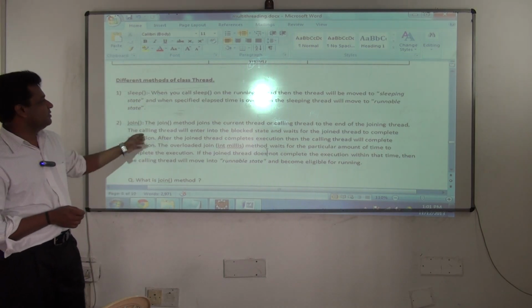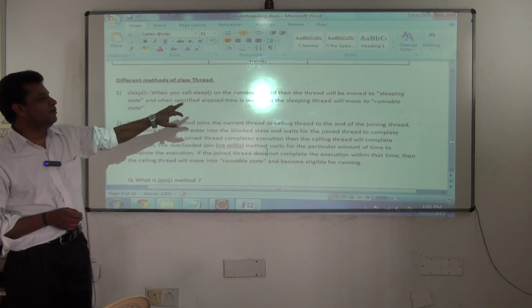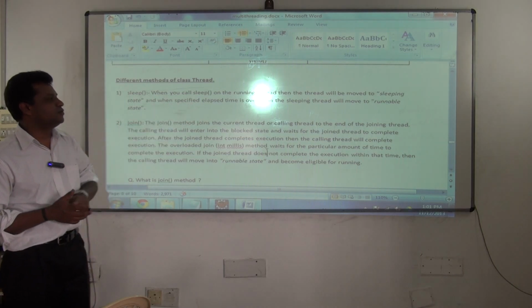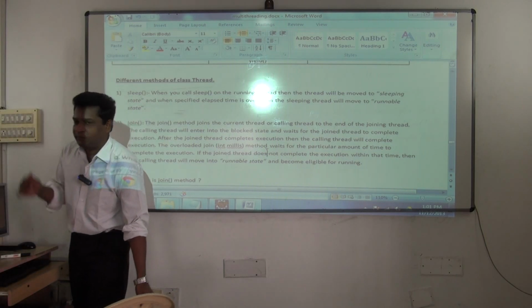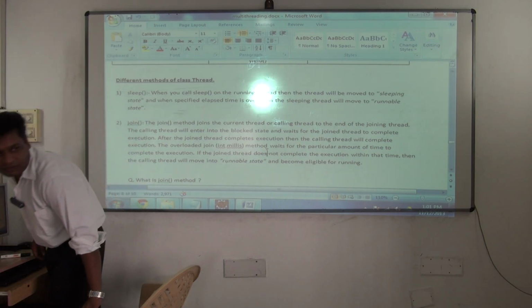Understood? But sleep, see this: when you call sleep on the running thread, then the thread will be moved to sleeping state, and when the specified elapsed time is over, then the sleeping thread will move to runnable state. Okay, hold it. We'll come back with examples, then you'll understand all this topic.